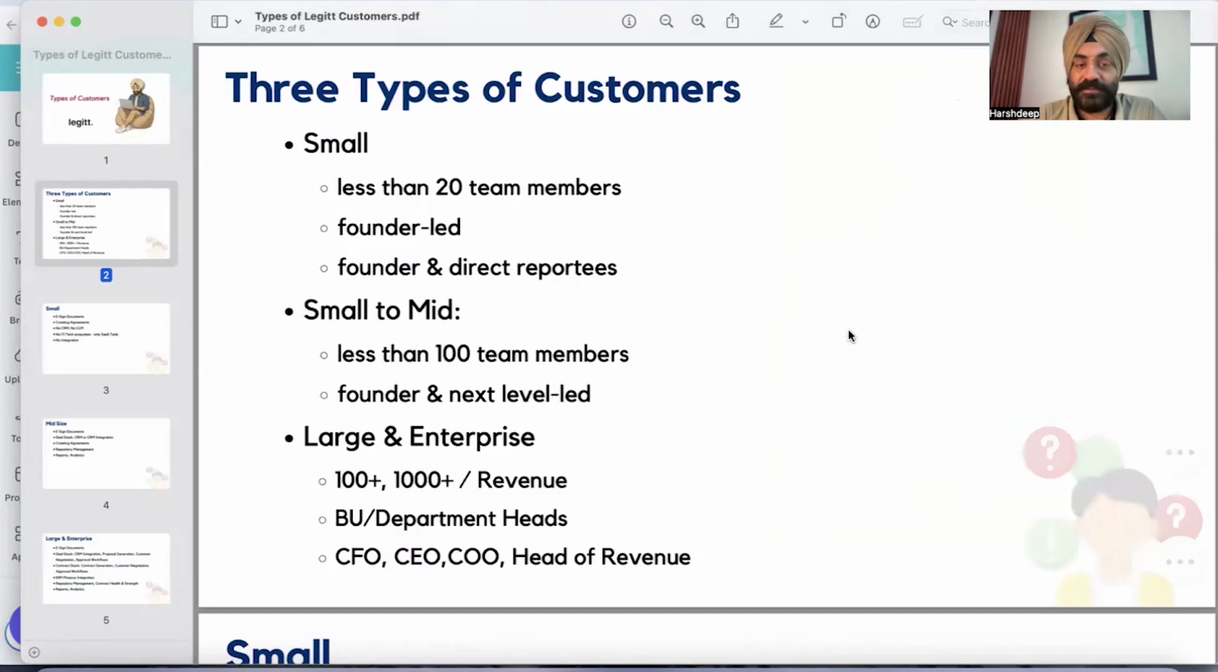Primarily, what we have seen, we get three types of customers. One of them are small. I'll not go into the terminologies or hard and fast rules as the industry defines these terms. I'm just taking these terms as a layman would understand. Say small teams, less than 20 team members, or founder-led businesses, where most of these tasks, creation of agreements, talking to the customer, signing or reviewing the agreement, are done by the founder or somebody directly reporting to the founder.